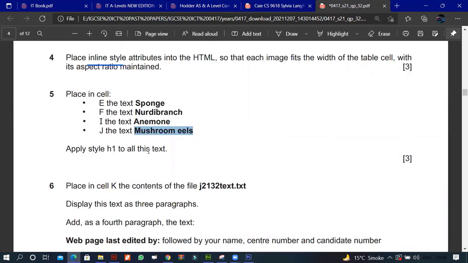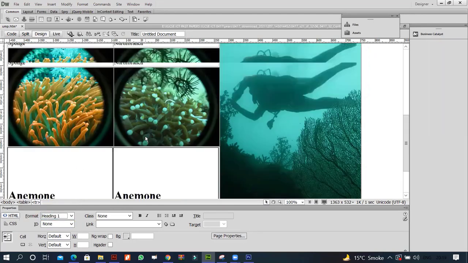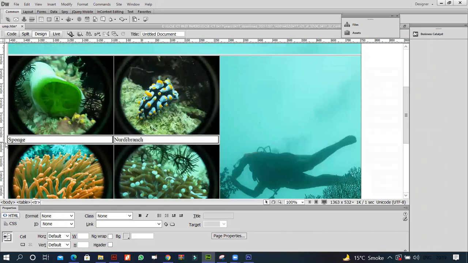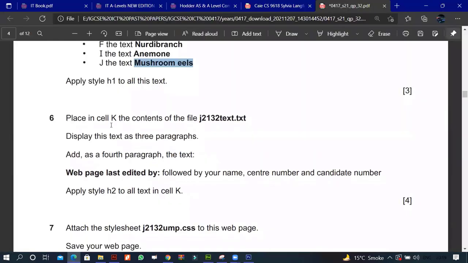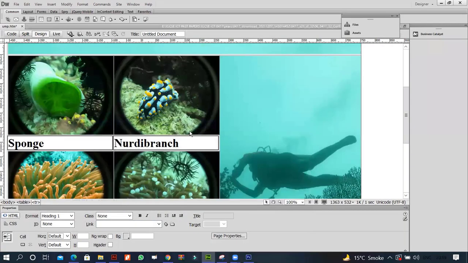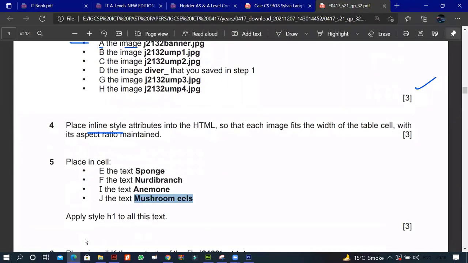Apply H1 to all of the text. Okay, so I'll select this. I'm going to make it H1. I'm going to make this H1. Right? Place in cell K the contents of the file. So K was what? The last one.